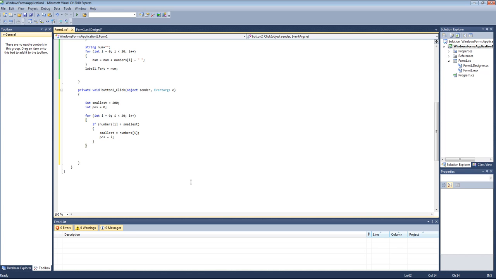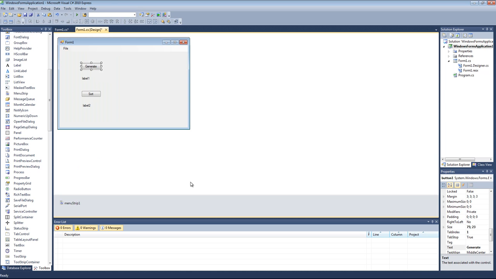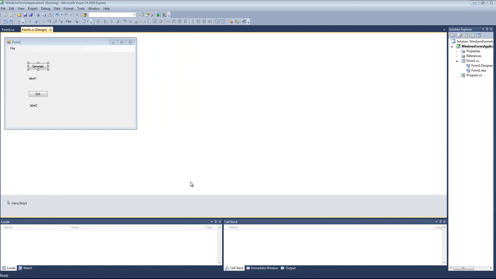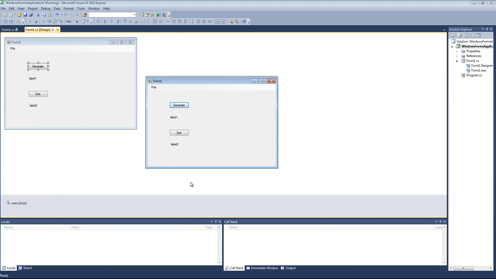Let's do it like this. We're just gonna type out the label 2 is equal to smallest, and see if our algorithm works so far. And yeah, let's try this. So I'm gonna generate 20 numbers by clicking the generate button. The smallest number is 1, and now it should say 1, but it says 0, so that doesn't work.